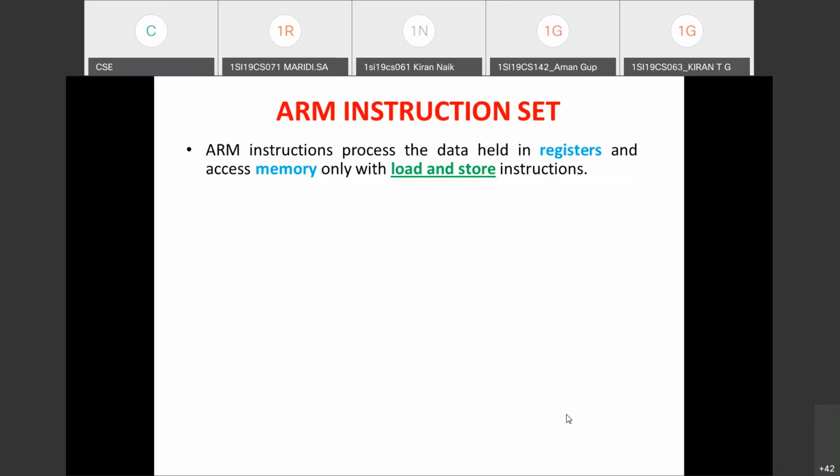the memory only with load and store instructions. So data processing operations are performed only on registers since ARM uses a load store architecture. So ARM will not make use of the memory for data processing operations. Only through load and store instructions can we access the memory. So don't use a memory operand in arithmetic instructions or move instructions or logical instructions. Only for load and store mnemonics can you make use of the memory operand.